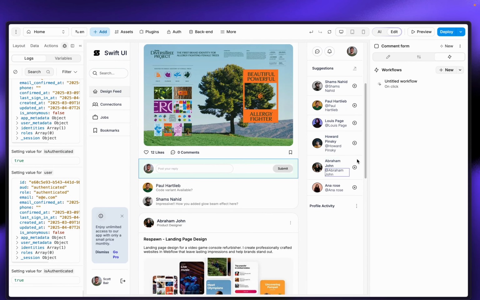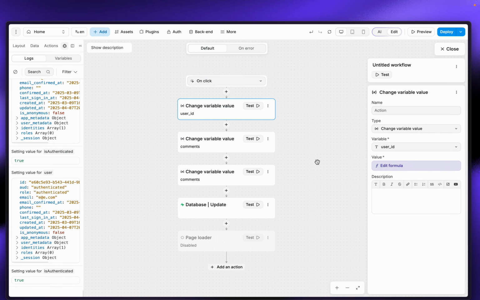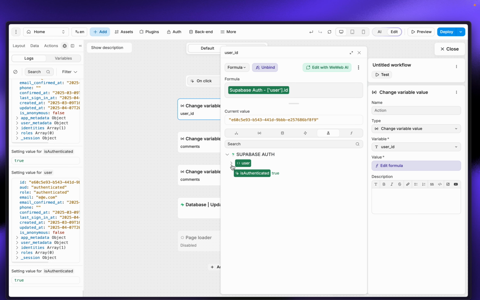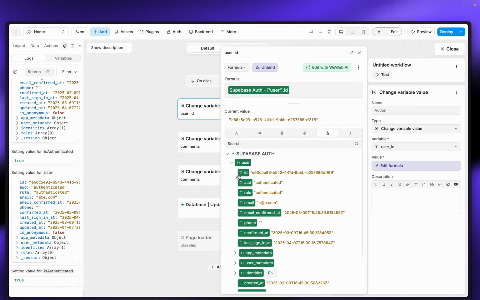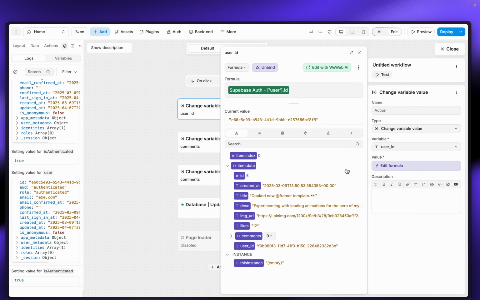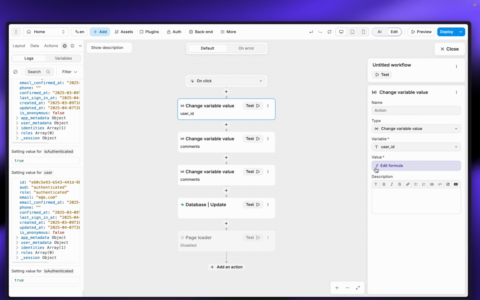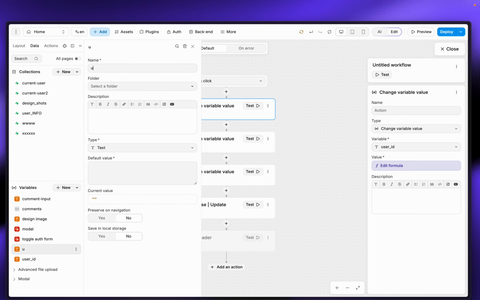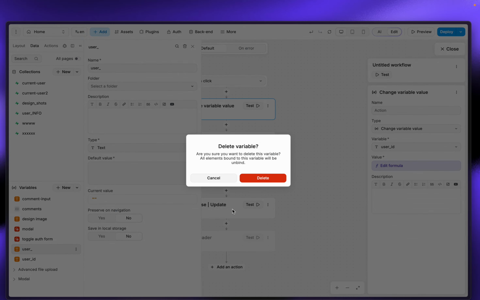This comment option also comes from the current user, so we can add that here, like Supabase auth, this one, the user ID. So we are going to bind that here and save that in a variable named user ID that I have created here. You just need to click on new user ID, and hit save. That's how you can create a new variable here.